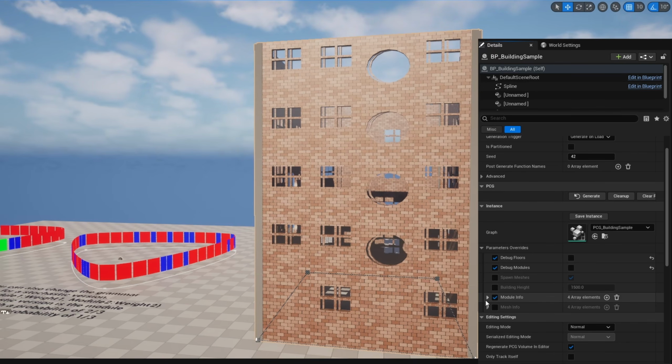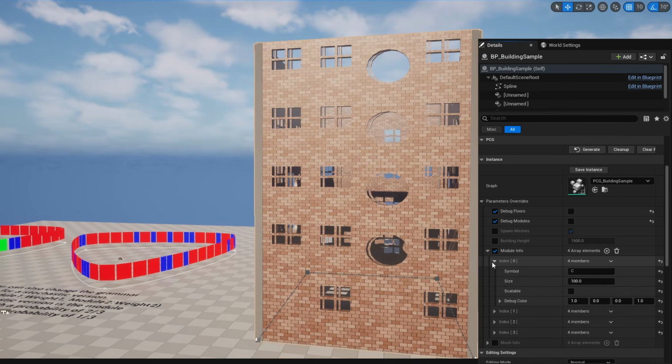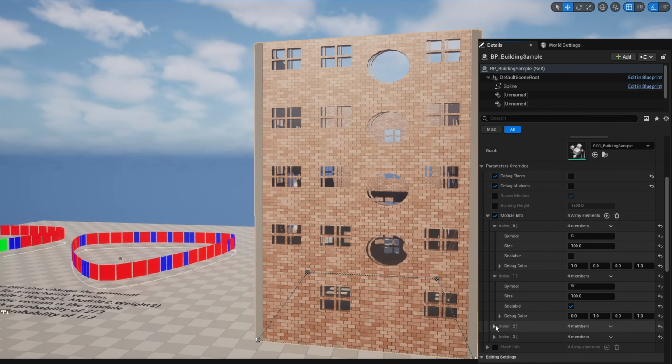Then we have the module information, which if I open it up, we can see, well, C here is 100 units. There's the debug color. Then we have W, W1, and W2. Now, when looking at it from outside, the letters might not mean much, and really they don't need to be just letters or random words. You can make them, as the ones before, name specifically what it is. You can call it a door, a window, etc.